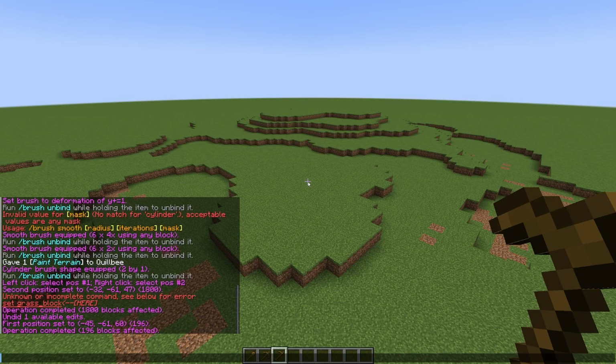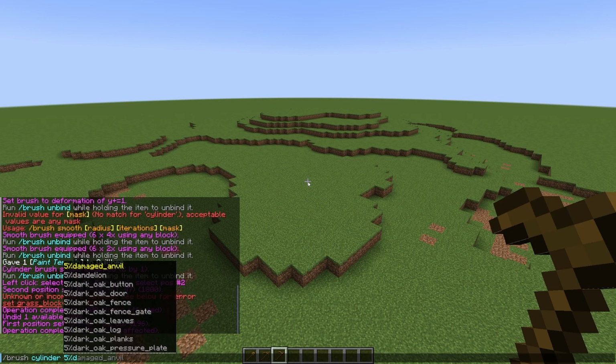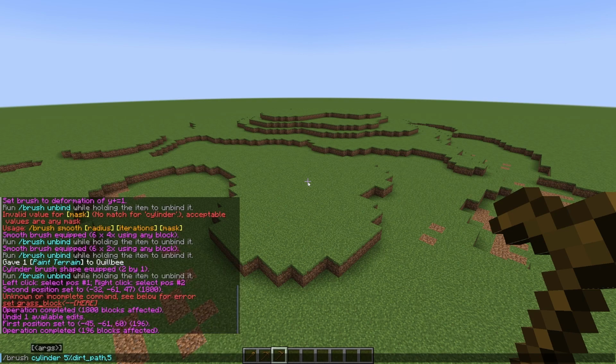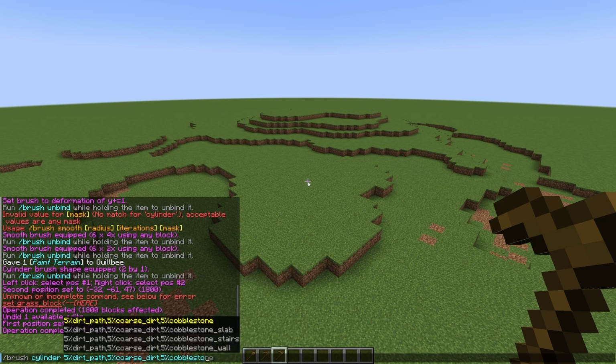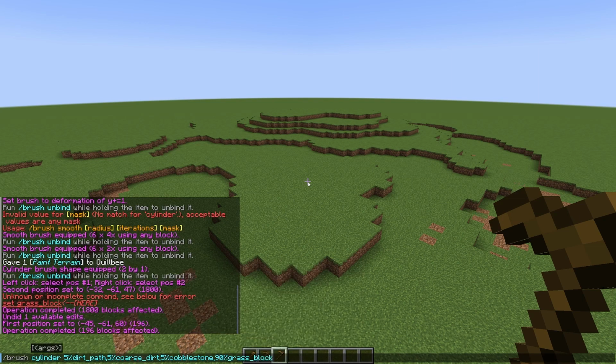So, to paint our terrain, we're going to use the cylinder brush again, but instead of something like grass block or air block, we're going to use a pattern. And a pattern lets us specify different blocks with weightings which will be applied randomly to the terrain. For example, we can type 5% dirt path, 5% coarse dirt, 5% cobblestone, and 90% grass block. It doesn't matter if the values don't add up to 100 because they're not actually percentages, they're weightings.